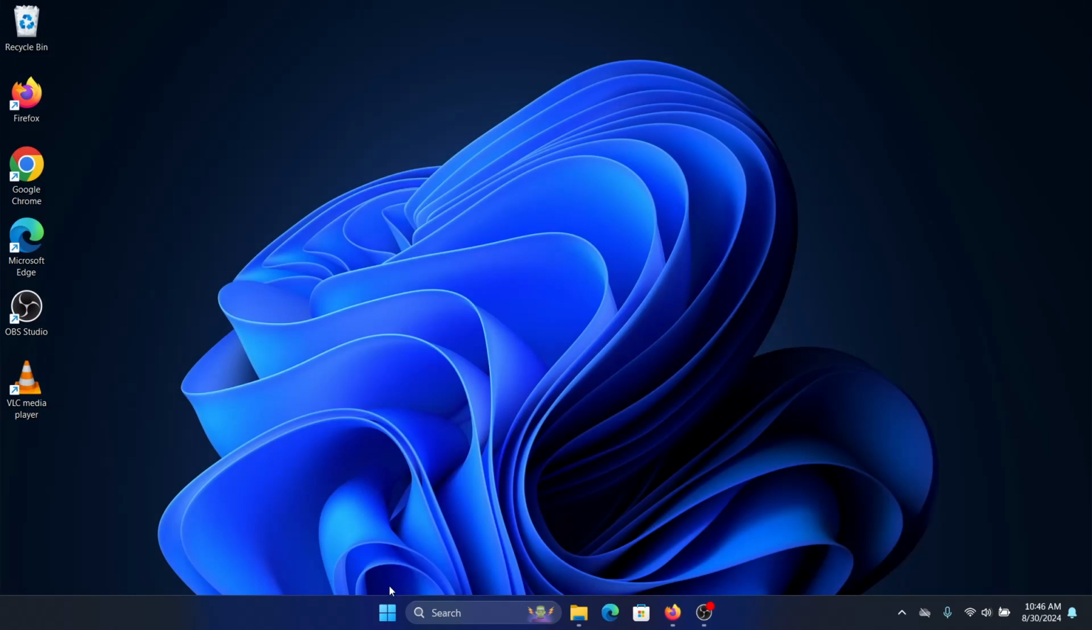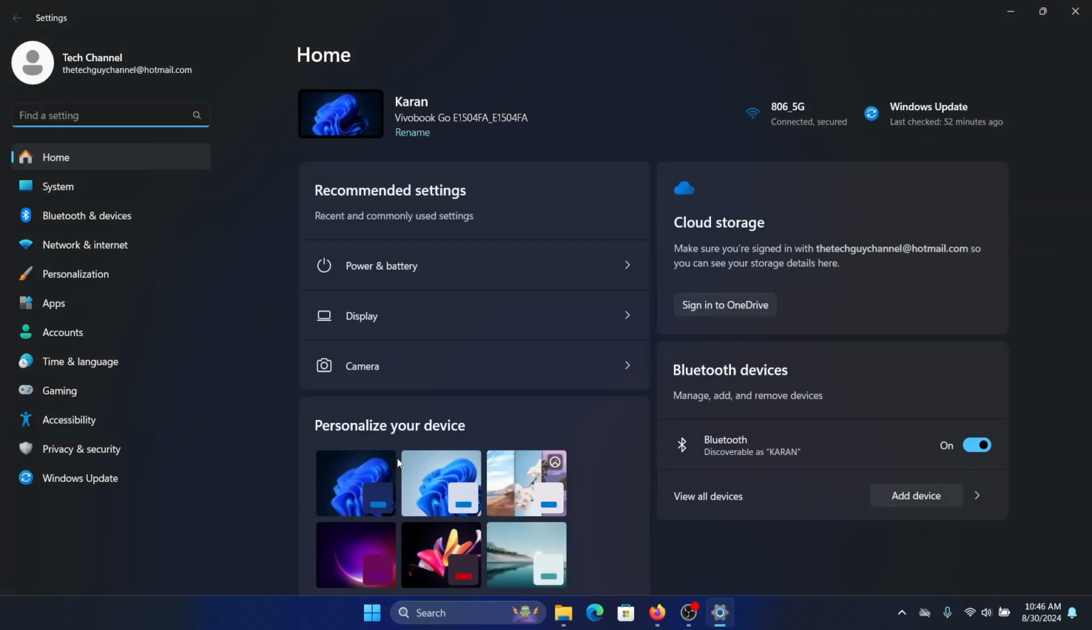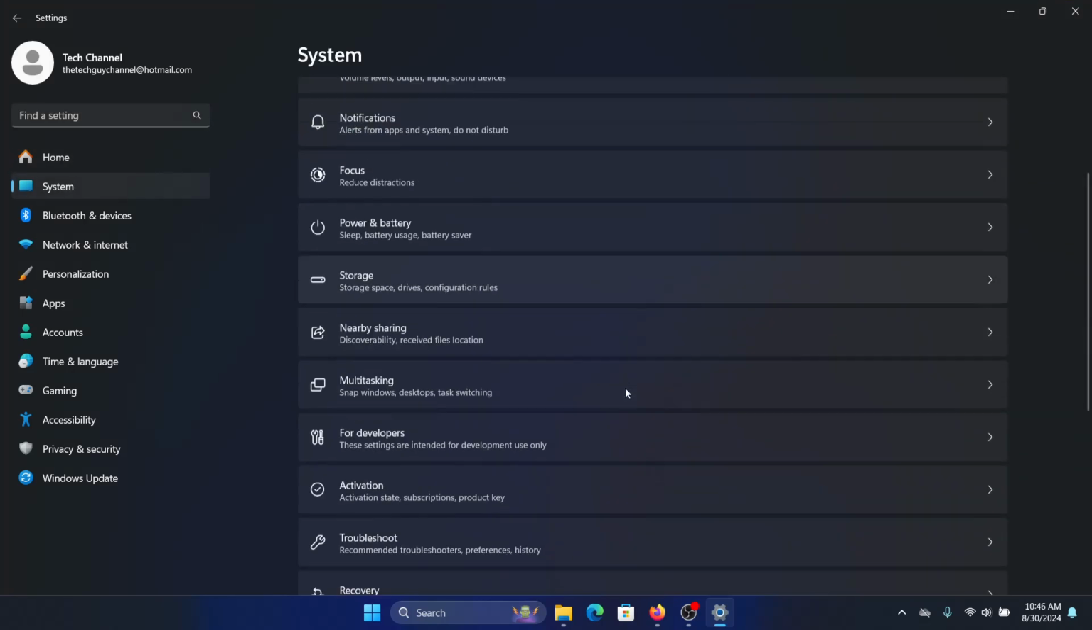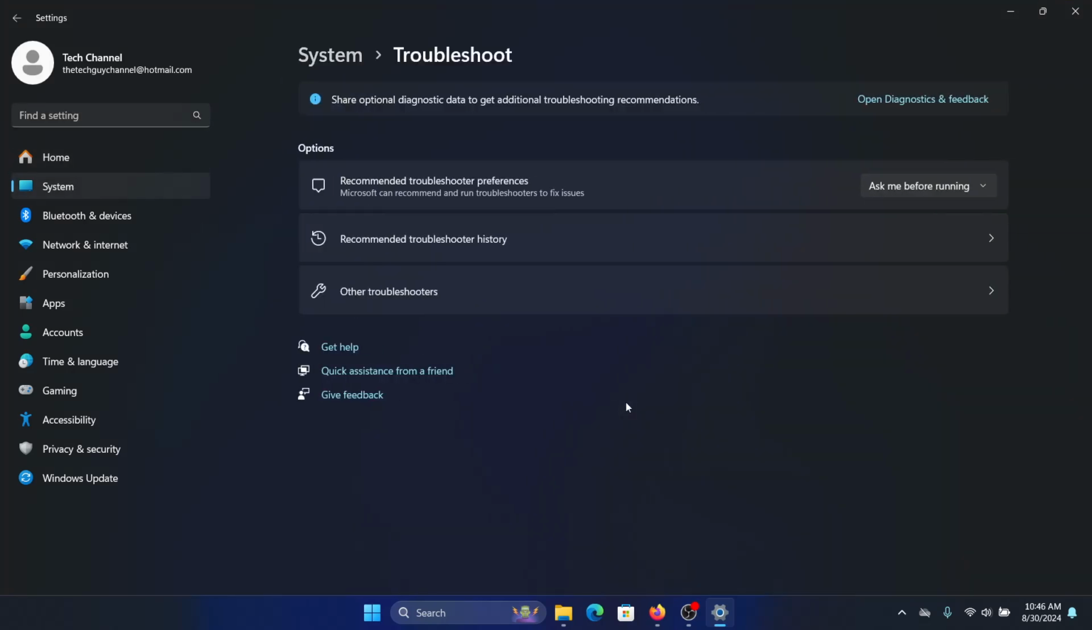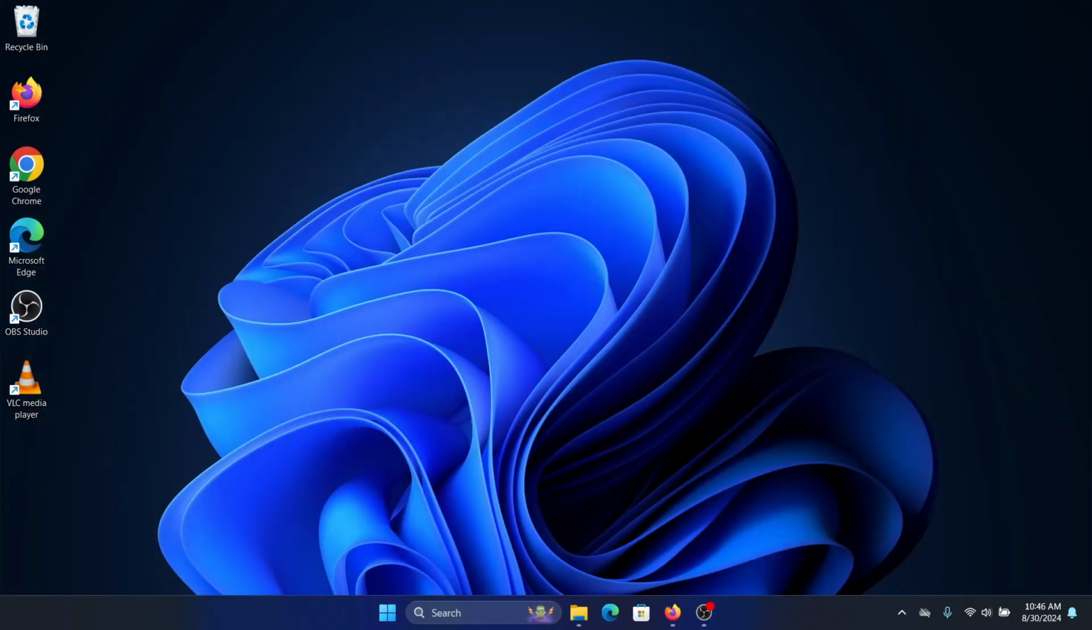the audio troubleshooter. We can do that by right clicking on the start button, looking for settings. We can click on system. Then we need to scroll down to troubleshoot, other troubleshooters, and we can click on run audio troubleshooter. That should normally fix the issue, but if it doesn't, then we need to restart the Windows audio service.